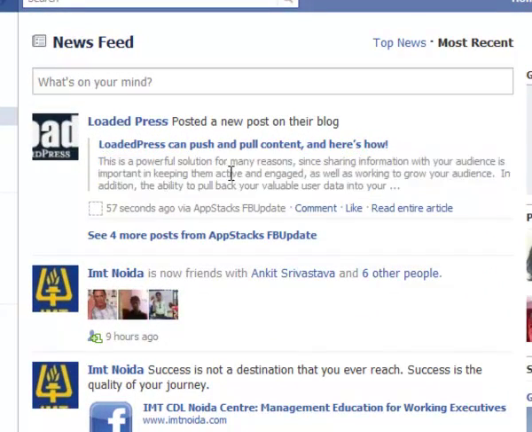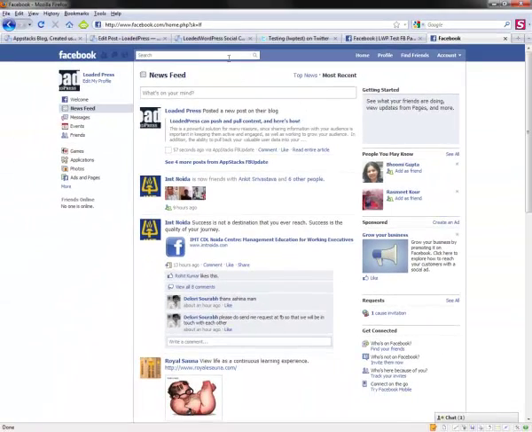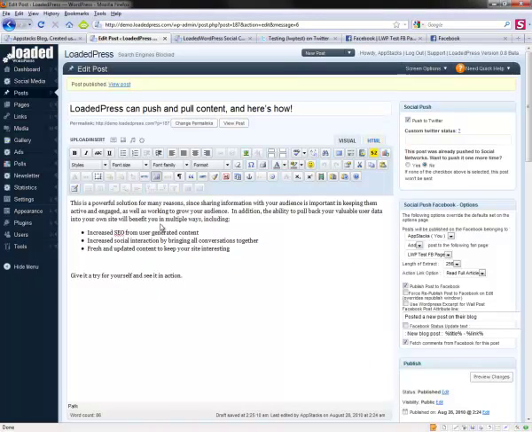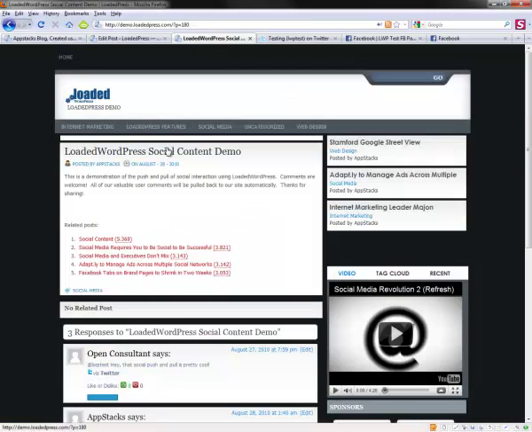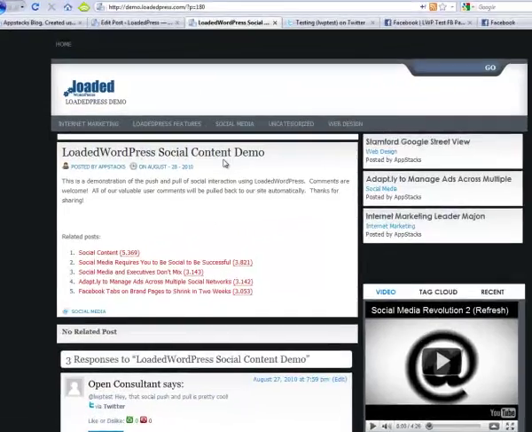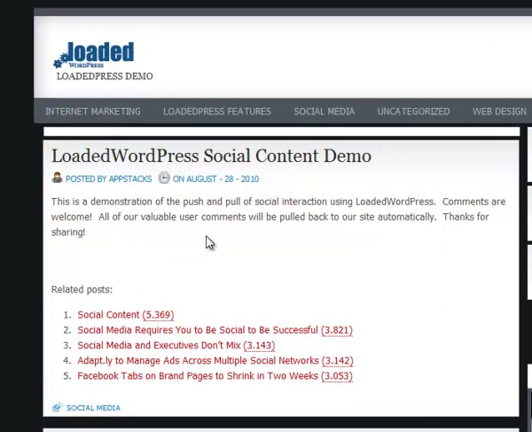Now you can selectively push and pull anything you like and share whichever content you want to share with your audience, in addition to all of your content using the RSS feed options that are out there. Now, to illustrate some of the other advantages of the social pull feature of this system, I'm going to take another post that I've already made. Here's another post that we have for a social content demo that I did just a few moments ago.